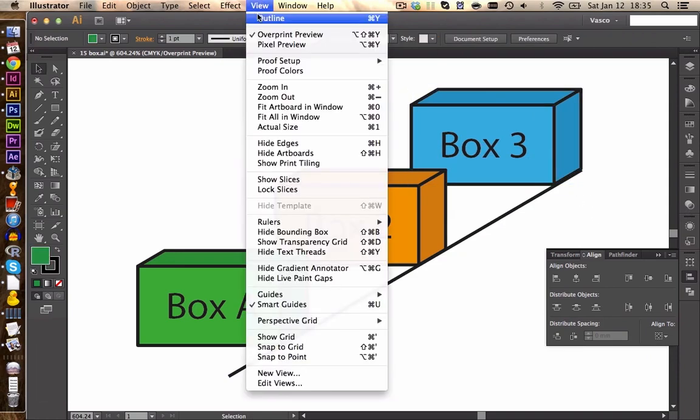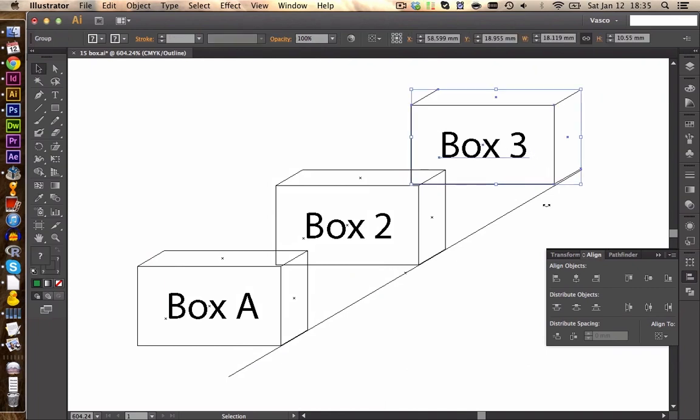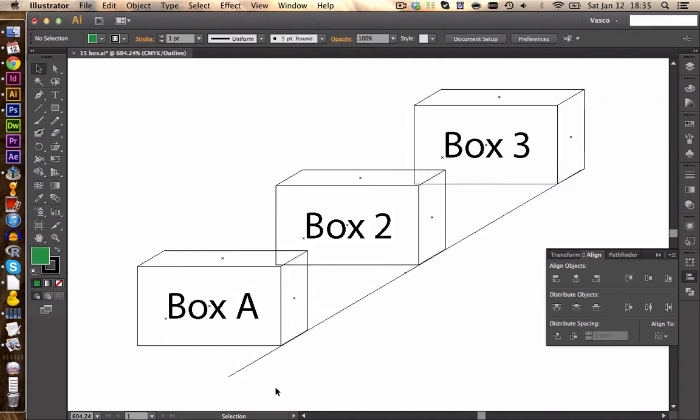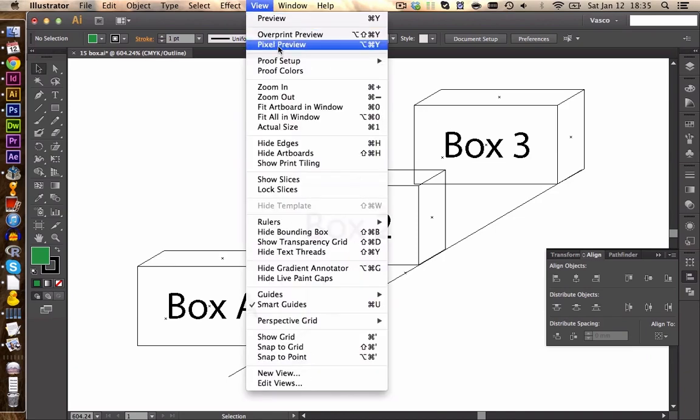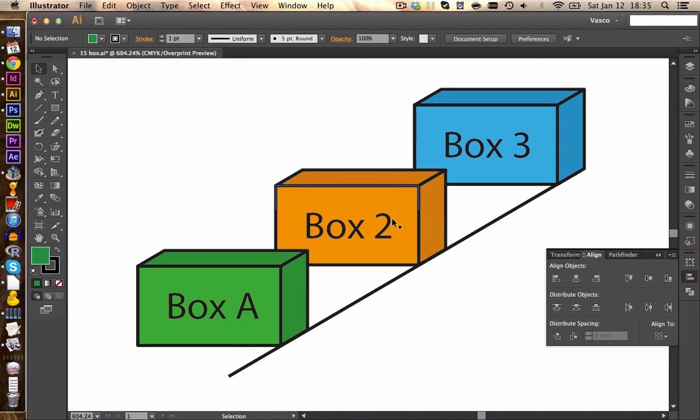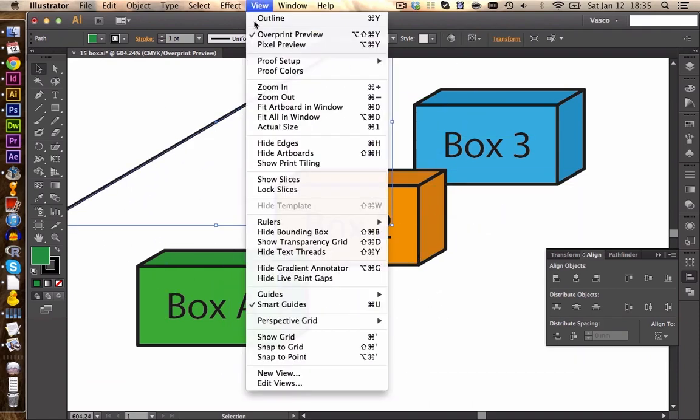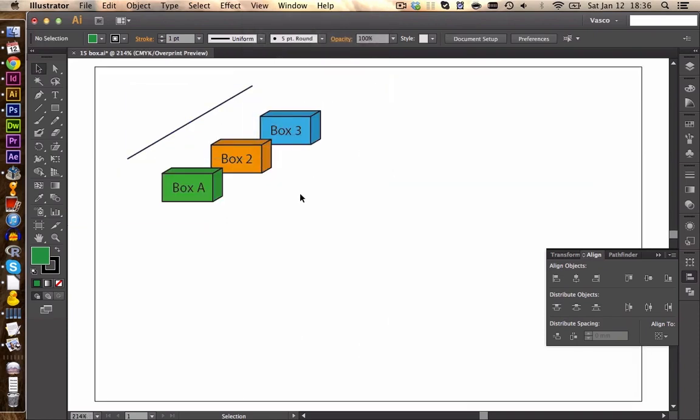So this should be fine. You can also check in the outline preview again and see if there's any major issues. But this looks quite nice right now. Let's go back to the overprint preview. And now we can also move this stroke away. I actually would keep this stroke because you might want to use it later on.